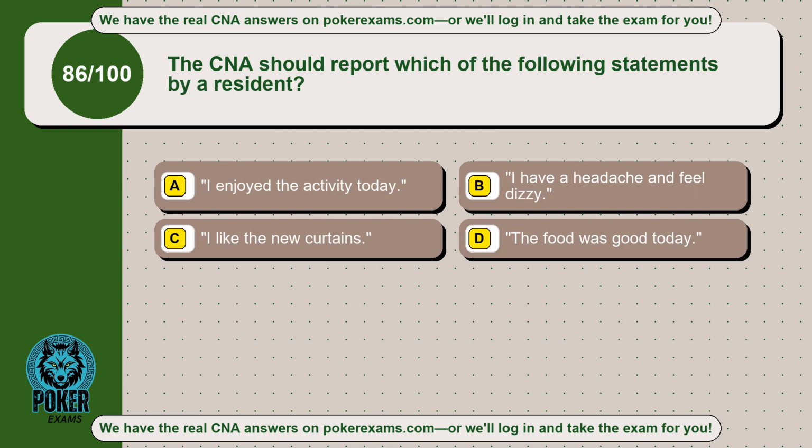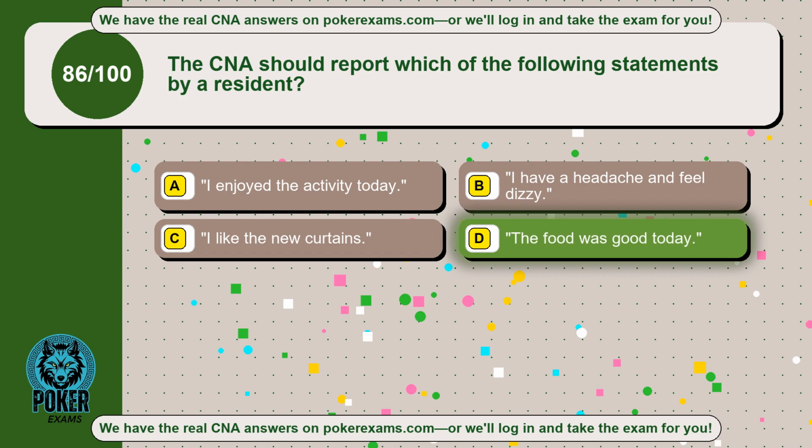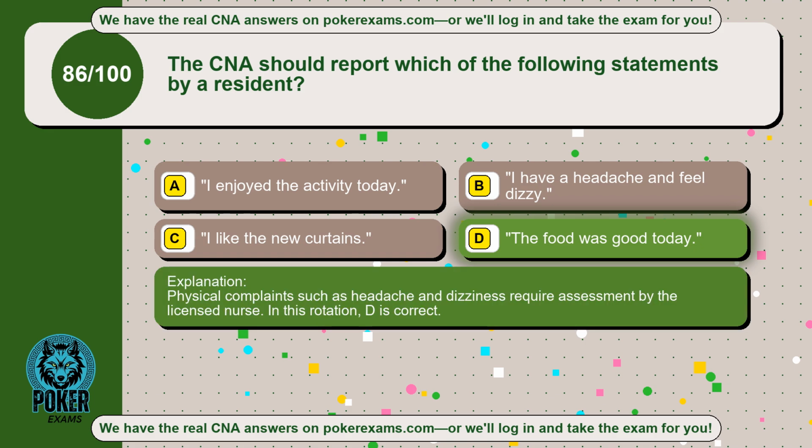Question 86. The CNA should report which of the following statements by a resident? Option A. I enjoyed the activity today. Option B. I have a headache and feel dizzy. Option C. I like the new curtains. Option D. The food was good today. The correct answer is option D. The food was good today. Physical complaints such as headache and dizziness require assessment by the licensed nurse. In this rotation, D is correct.